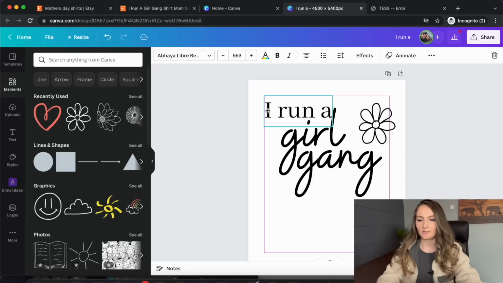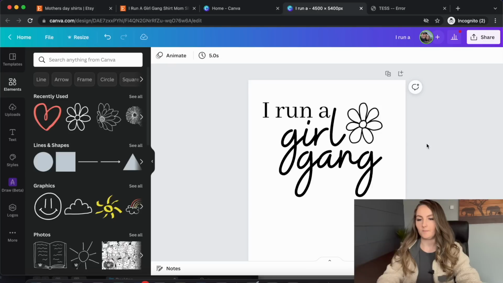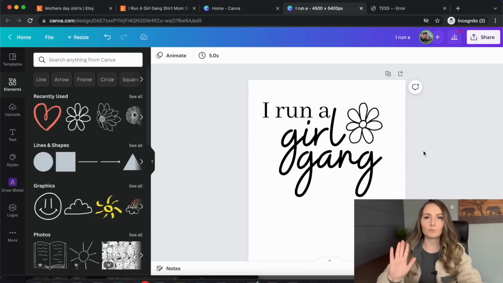So then I'm going to move this over as well. And a little flower. Okay, I like that better. So this is going to be my simple text with one tiny graphic. You can do a heart over here instead. You could do whatever you wanted. I think that could be really cute.